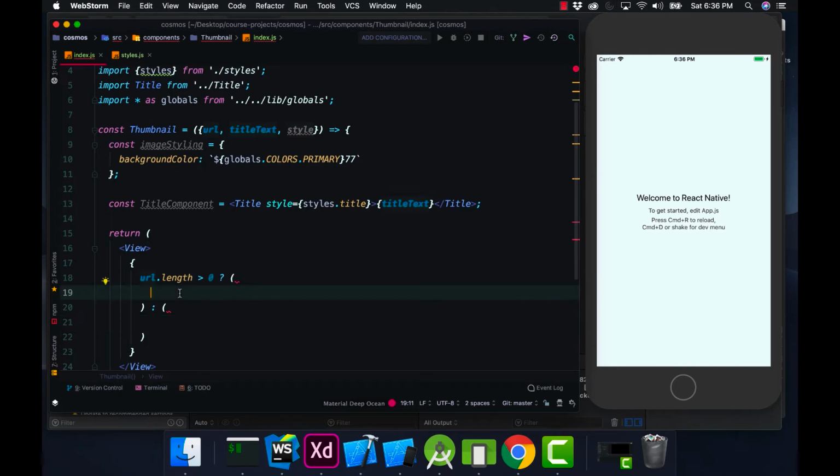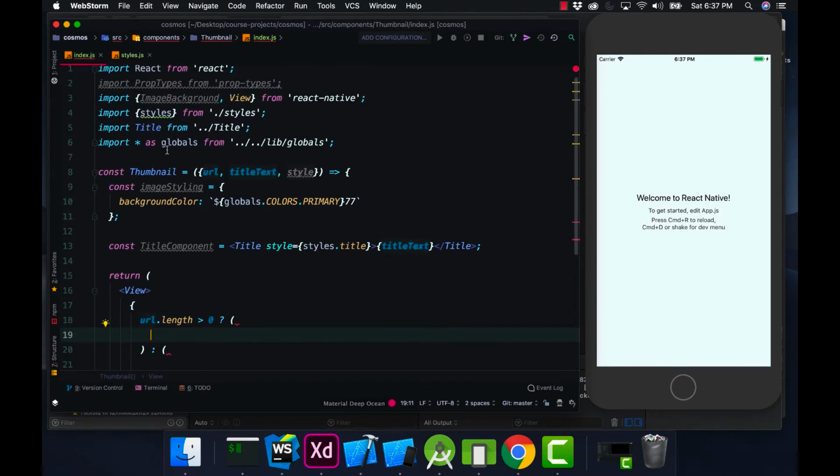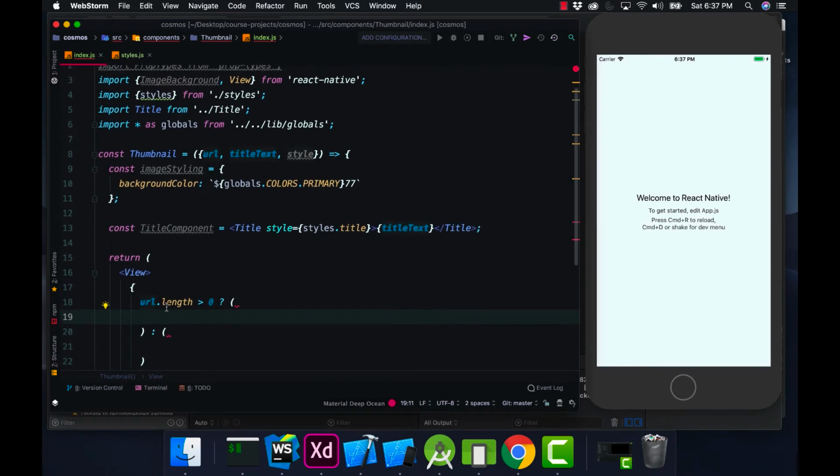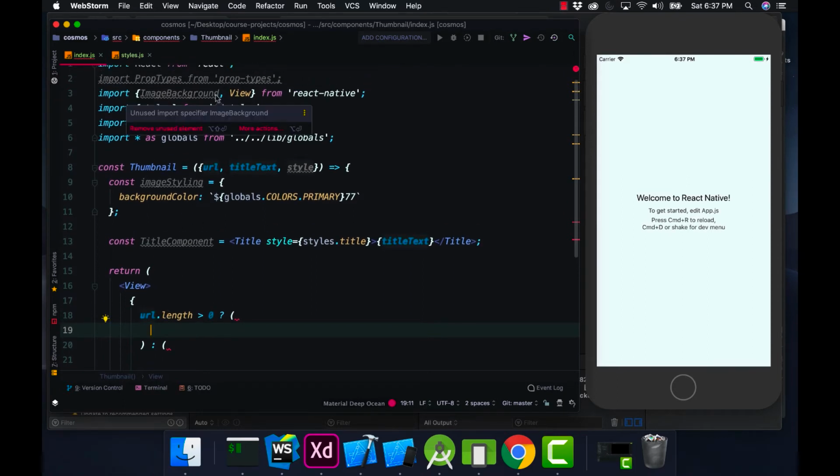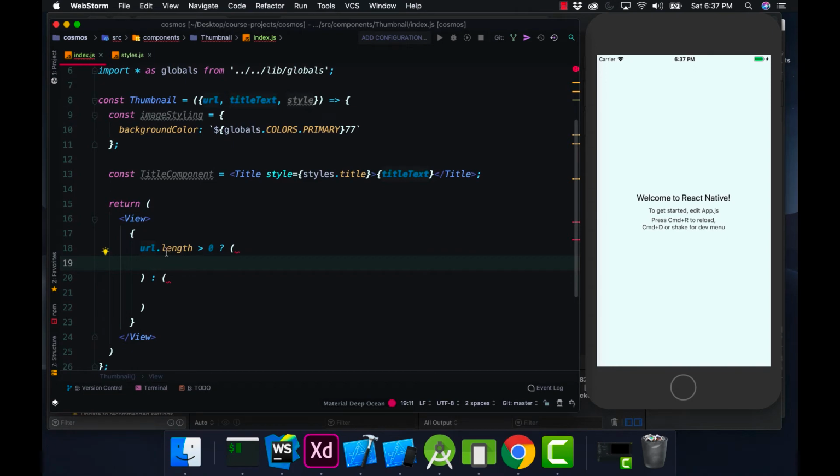Okay. So if the URL length of our image is greater than 0, we're going to use the coding which we'll add here, which will utilize our image background from our React Native directory. Now, if we get an article that doesn't have an image and the URL length is 0, then we're going to have some default view that we'll add right here. All right, so let's start coding.